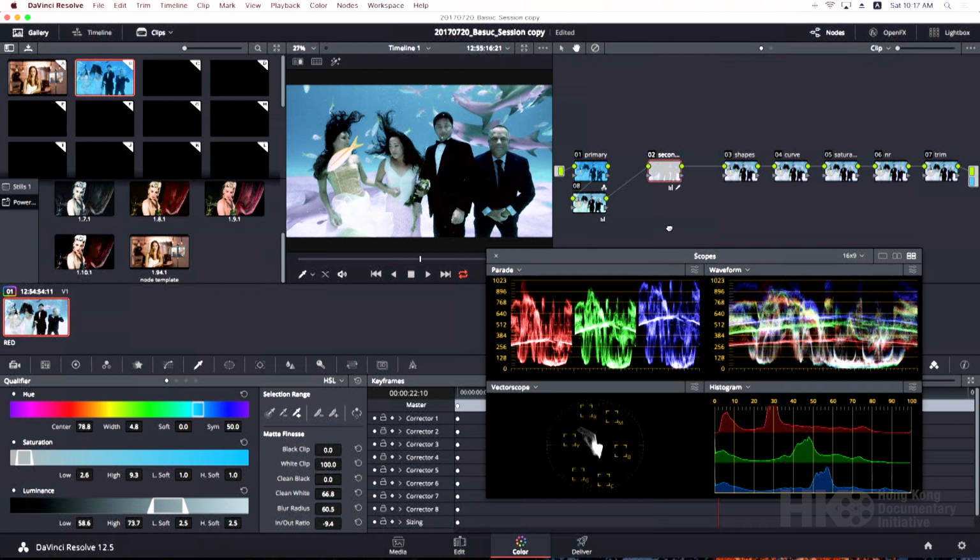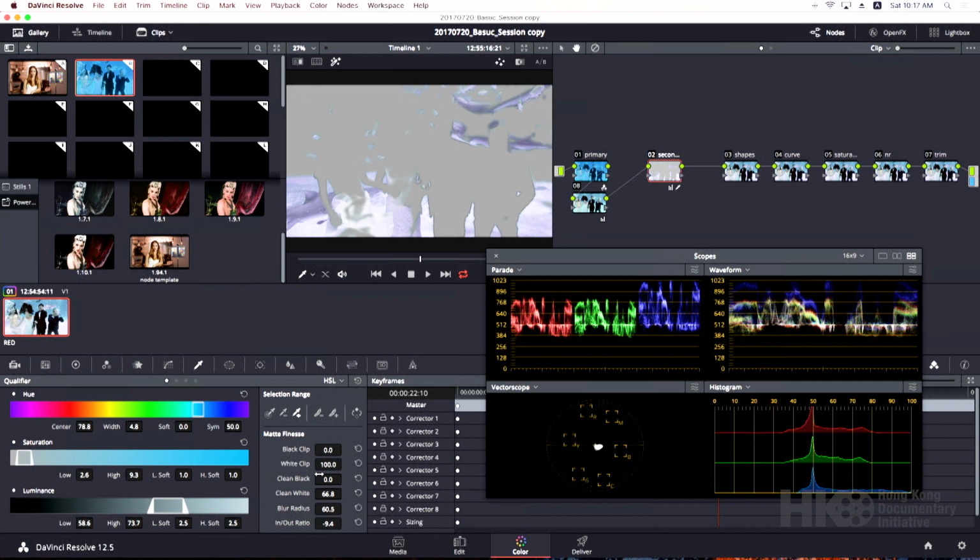Are there other ways to finesse the mask? Yes. One thing is to add power windows that do holdouts. But let's go back to the mask menu. You have also clean black, and black clip and white clip can also be modified. This is what clean black will do. It's taking out some of the signal in the bridesmaid's dress. Black clip coming up will probably not do much. White clip will do that. So not much is happening there.